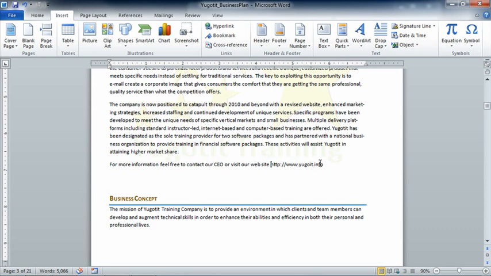First of all, in our documents, we don't always want this kind of information there. We want it to be more simple and clear-cut. For example, we said, "Contact our CEO." We could actually turn this into a hyperlink. My recommendation is that you select the text first. You don't have to do that, but I recommend that you do.